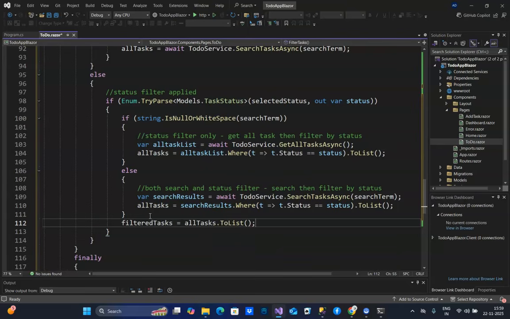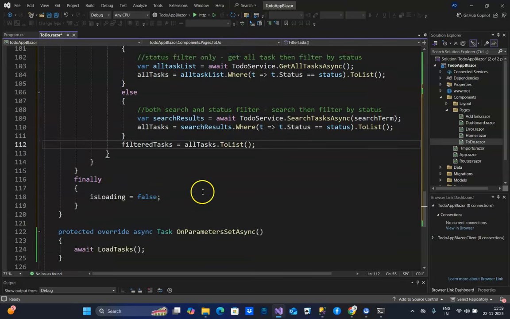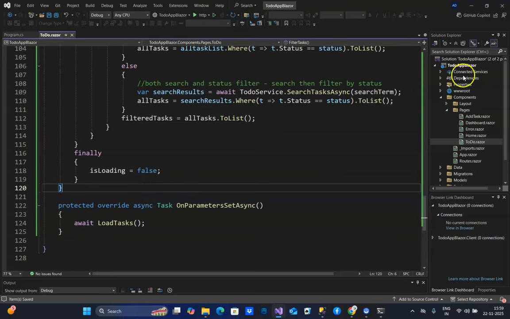Let me check whether I've done that. Okay, so this finishes the code over here, and then let me just rebuild once, a lot of code written. So there is no error in the code, build succeeded.